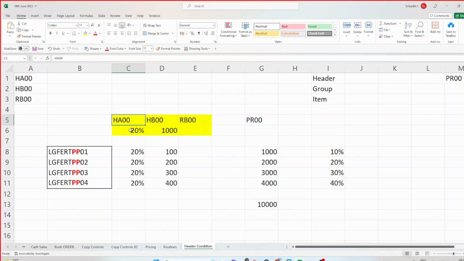Your HA00 is a header condition. That means you can only enter it at header level, and it is a percentage condition: whatever percentage you enter applies to all the line items. Whereas HB00 is a different header condition, maintained in absolute values, and whatever value you enter gets proportionated to all the line items based on the net value of the material. Okay, clear?